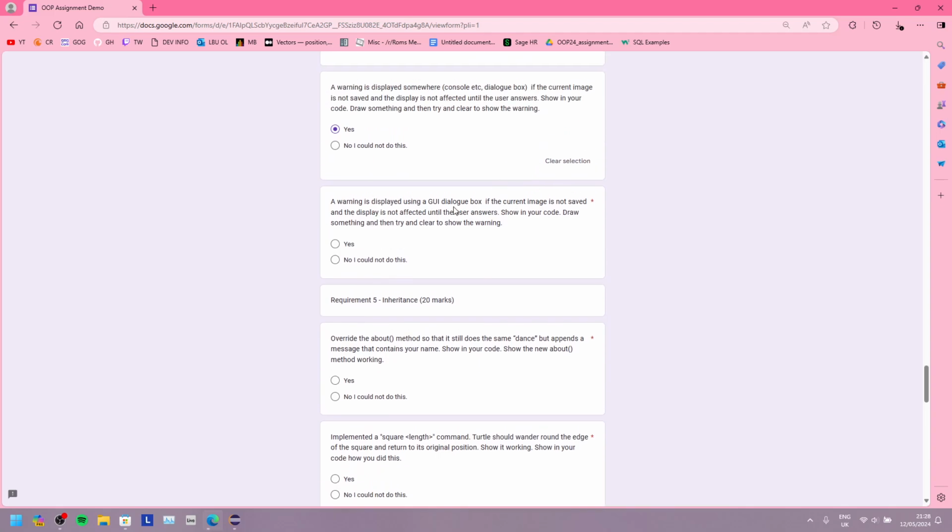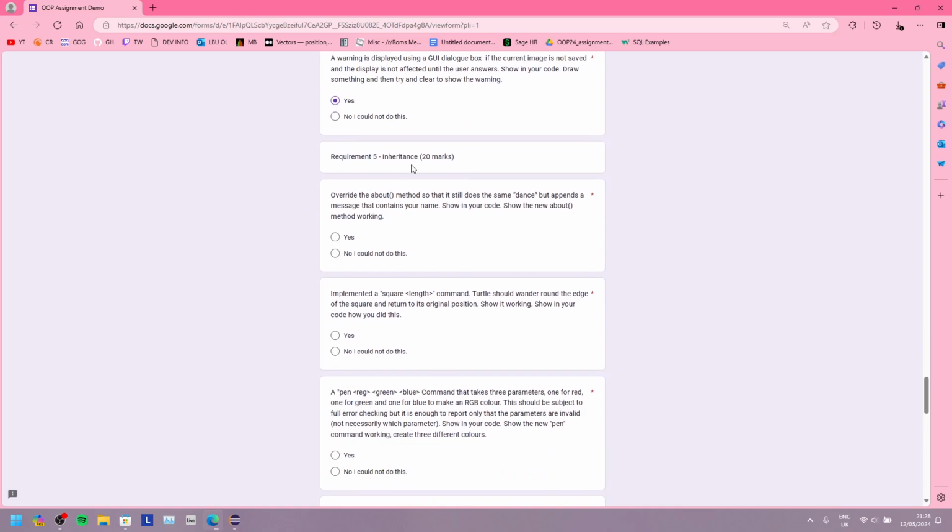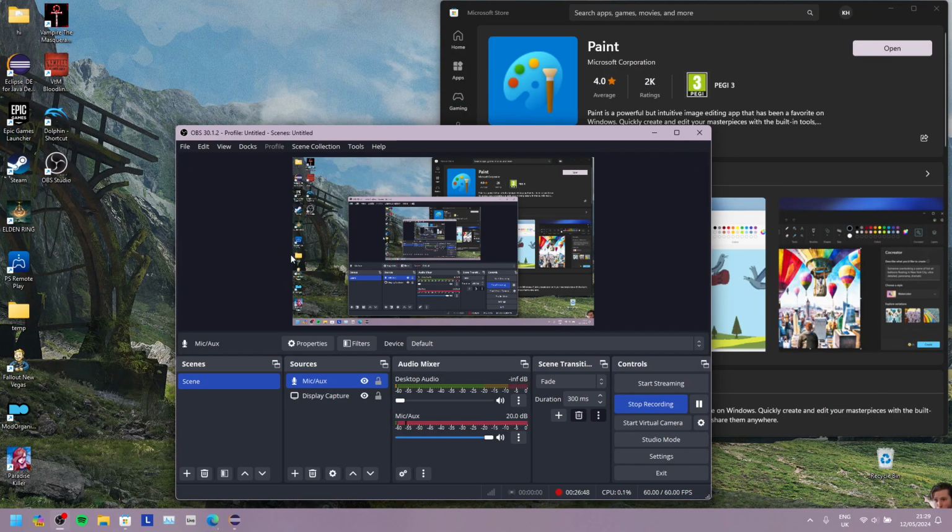A warning displayed using a GUI dialog box. Yep, as already shown. Inheritance. Override the about method, so it still does the same dance, but appends a message that contains your name. Show the new about method working.